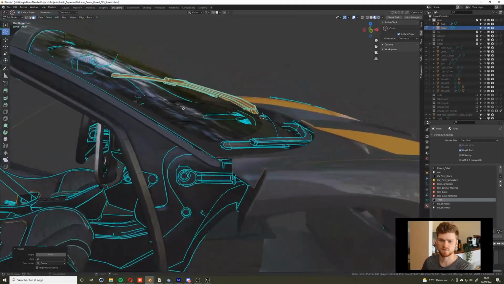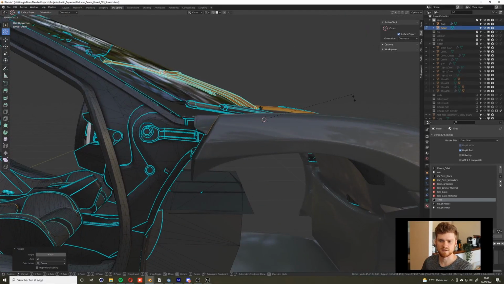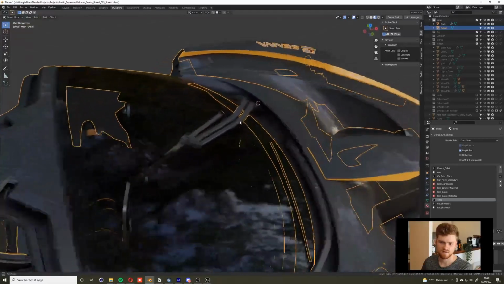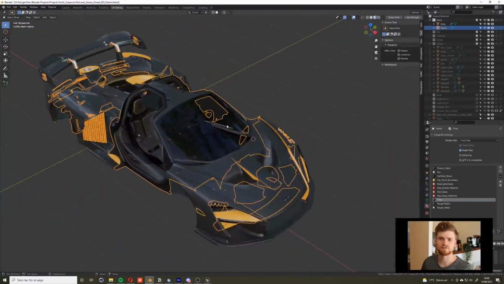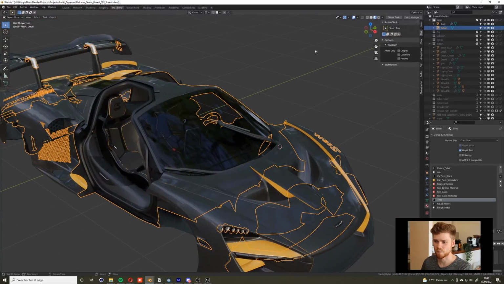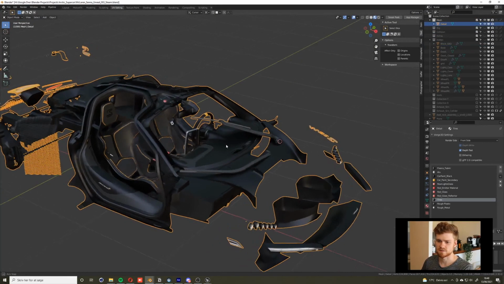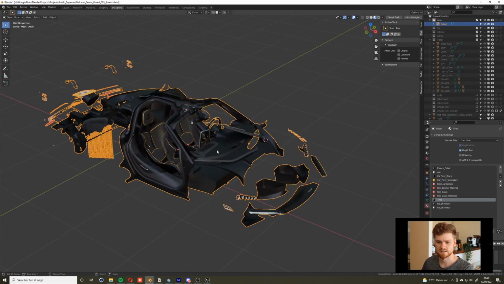Let's see. It's not working entirely, but let's just give it a little bit of rotation here as well. And I think that's decent enough for this example. So let's get rid of the body again, because we don't really need that. That was just for reference. And we only need to re-export this part here.